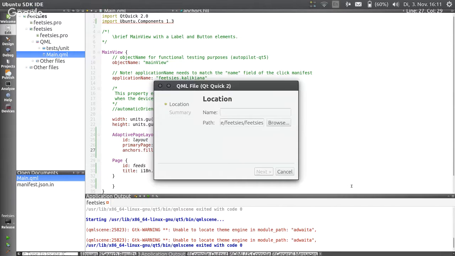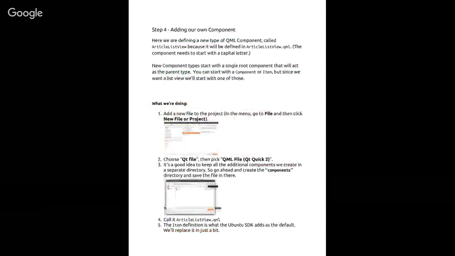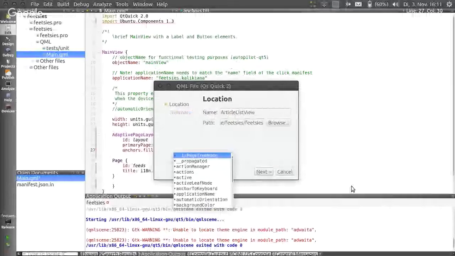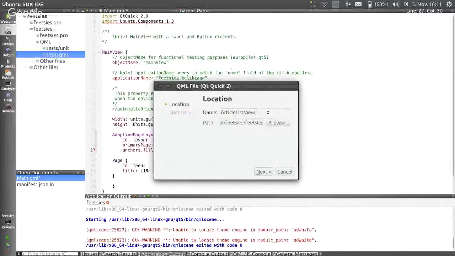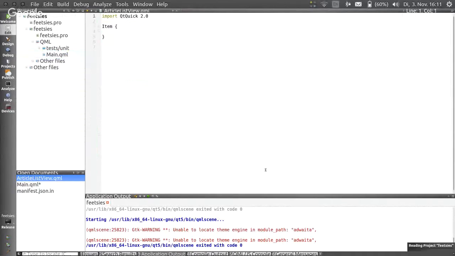And let's call it article list view, I think was the name I used. Yes. So let's call it list view and next. And again, we're going with pretty much defaults. So what we're getting here is the most simple form of QML you can have. You have an item in there and then Qt Quick to import. So that's basically going to do nothing at this point.